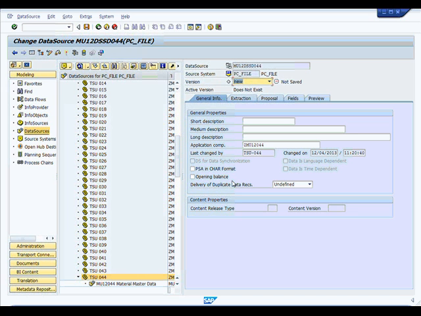On your general tab now, you are entering the long description MU12 044 sales data. Of course 044 should be 0 and your number. And the application is ZMU, that's your number. It has to have the Z before it.